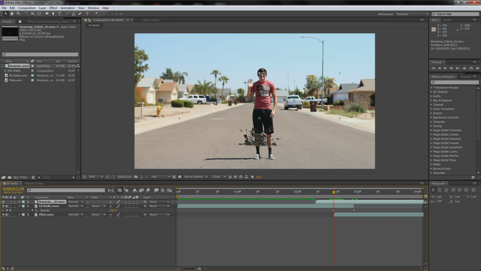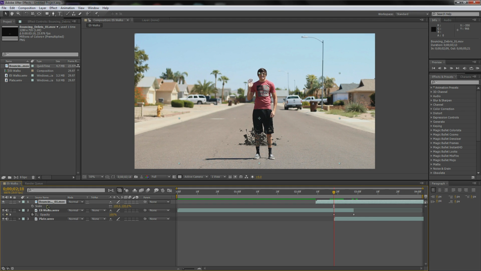Okay, so we got it lined up to about where we want the debris and the explosion to happen. So now I'm going to hit S to scale it up. See that? Boom. Maybe even a little larger.